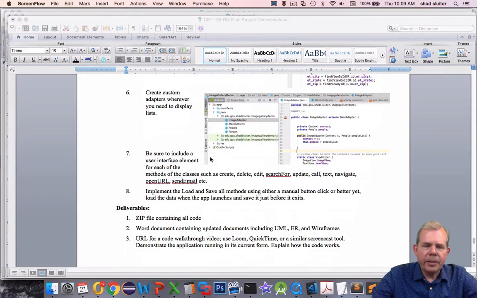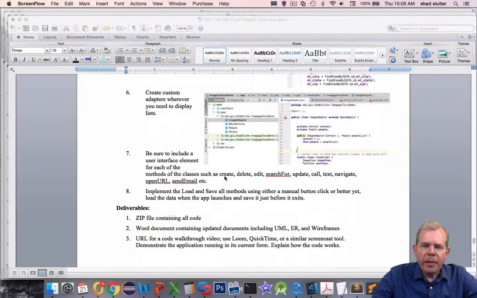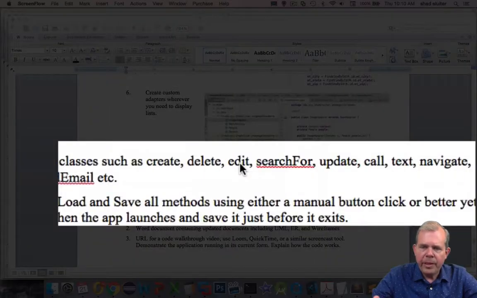And then let's see, what else is there? An interface element for each of these. So you're going to have to have a create contact form. You're going to have a delete option, so there'll be a delete button somewhere on one of your application screens. You'll be able to edit, so you'll be able to fill a form, change something, and save the changes. You'll have to have a search command so that you can show search results in a list.